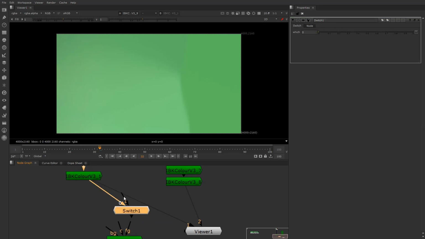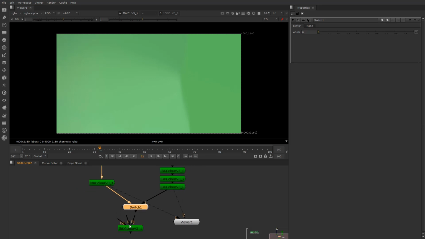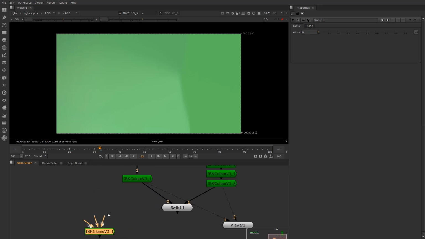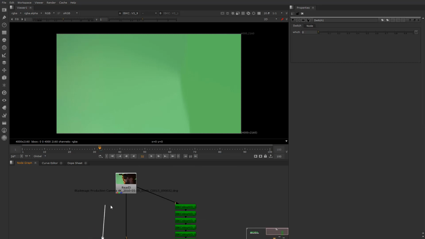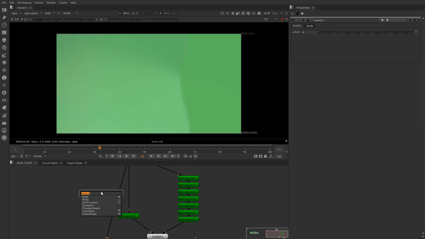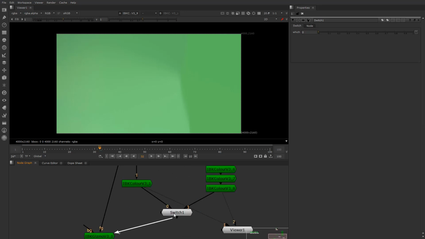And I'm going to plug this one in here and this one in here. And I'm going to use my foreground object as the original plate. What we should have done was denoise this, but that's okay. Let's go ahead and put that into the color. And now let's take a look at the difference. So this is our first one set up.